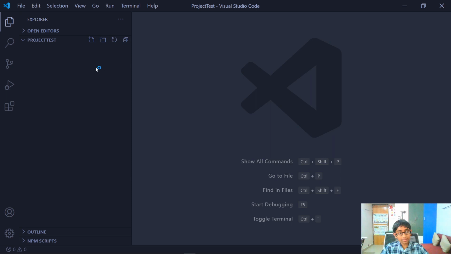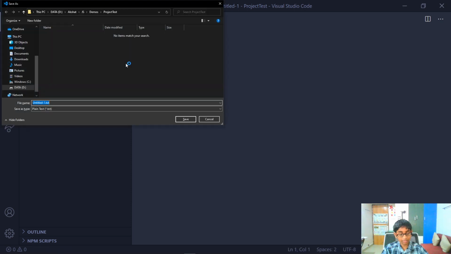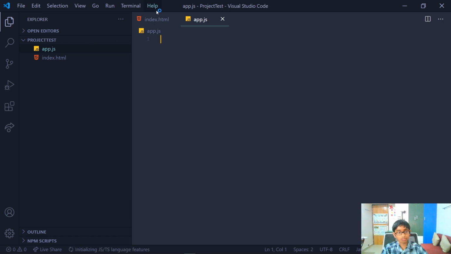You can add a file to this project by doing Control N. And for saving this file, you do Control S. You can save it. I'm going to call this index.html. Another way to do this is to click on this new file button over here in the Explorer and then name it something. In this case, I'm going to call this app.js.